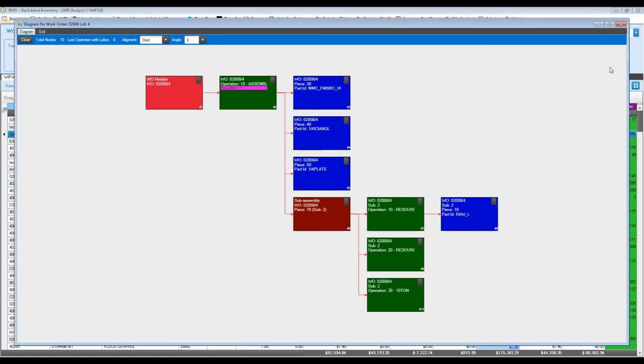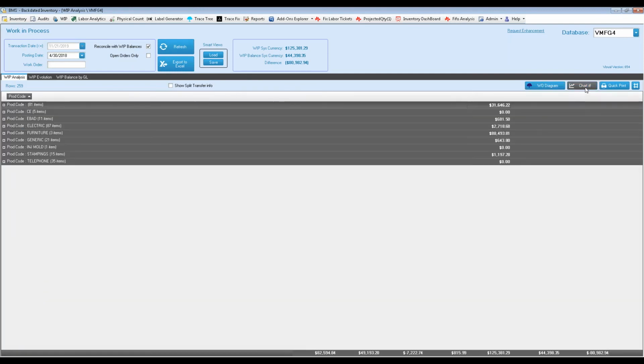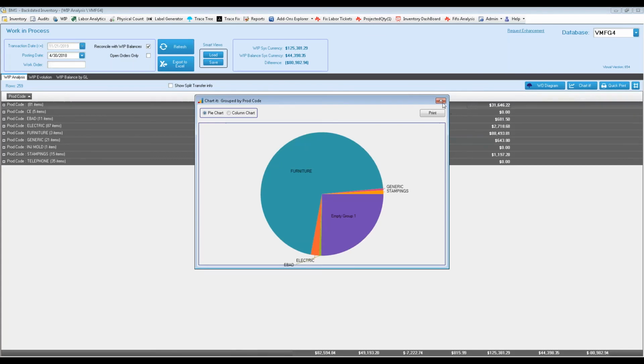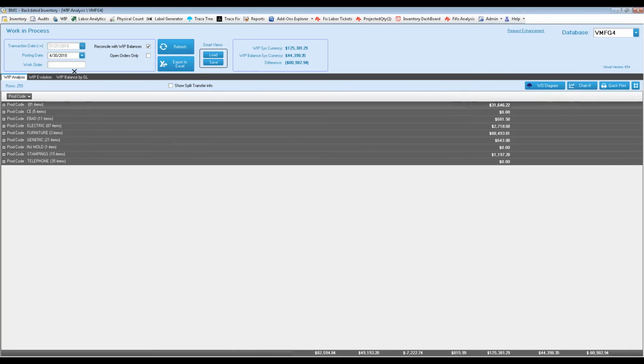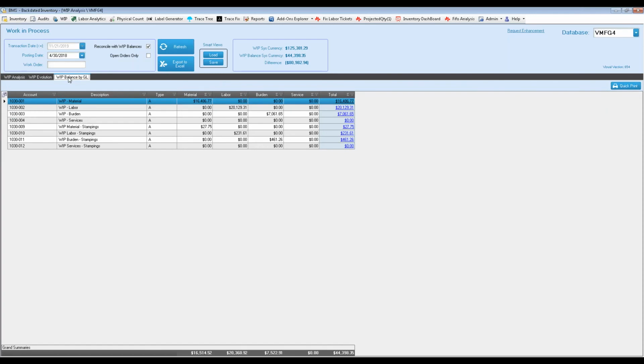It also has a graphic interface here. You can see all the movement of the work order. You can create your own reports, as I mentioned, group by product code and create a chart with it. So there are different features. And of course, when you are done comparing the valuation to the balances report, now we have the WIP balance by GL that will compare your GL balance to the GL account.